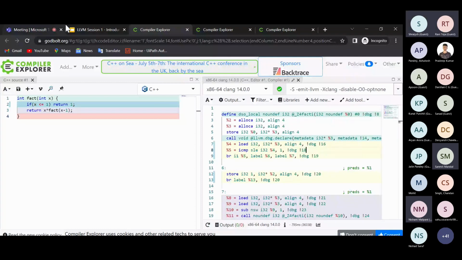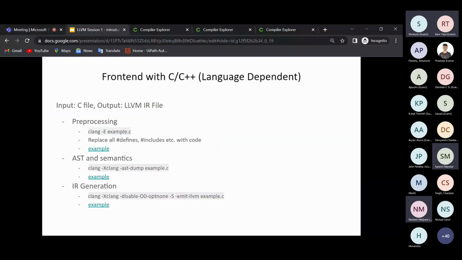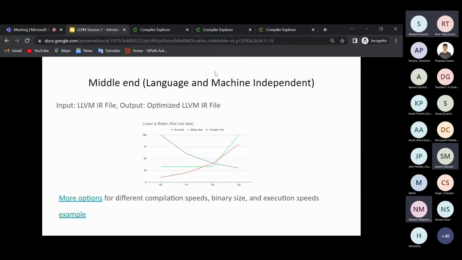All right, so this is the front end. Now the middle end. LLVM IR input is also an LLVM IR file, and output is also an LLVM IR file, but it's highly optimized. There are many mathematical optimizations that the LLVM community or GCC community has implemented separately. So there are a couple levels of optimizations like O1, O2, O3. There is OFast, there is OZ.